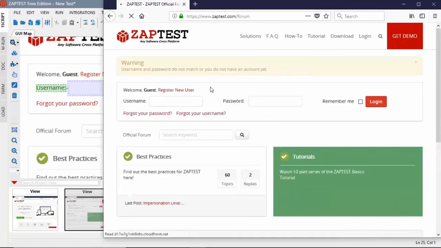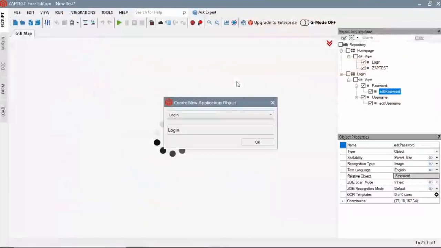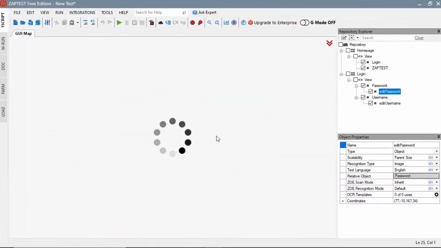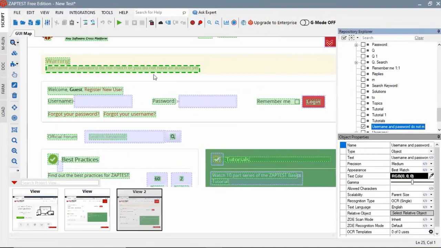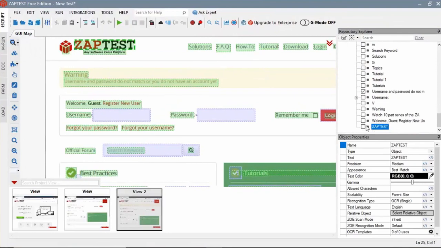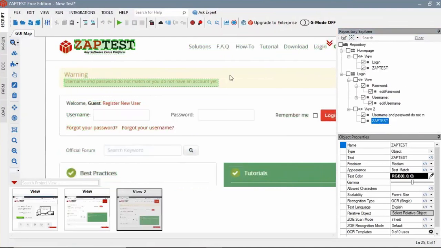In my test, I will use invalid values for user ID and password, which generates a warning. I want to verify the warning text as part of my test. For this, I will scan this page with the warning message displayed. And from here, I will keep the message for the warning text and the ZAPTEST link to go back to the home page. Okay, now I have the test objects that I need to use.